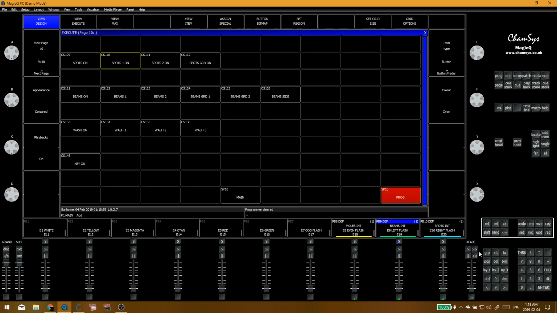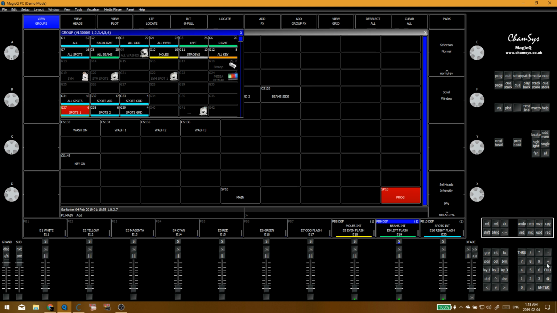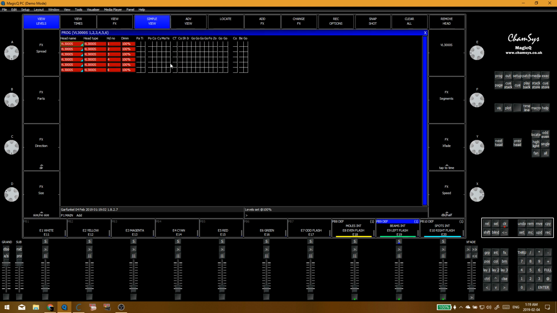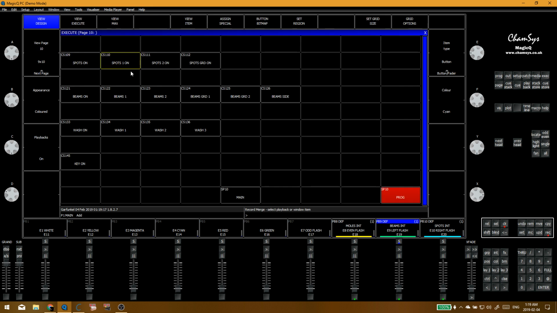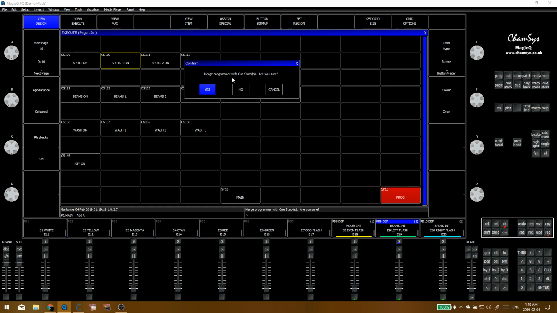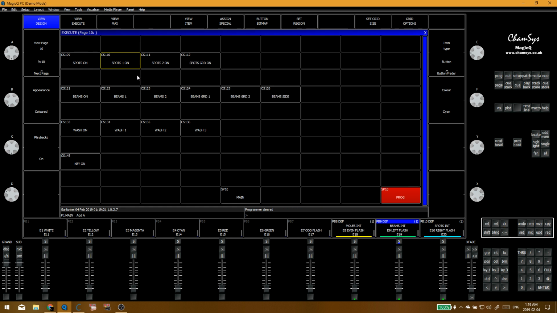So what I'm going to do is I'm going to go over to my groups, go full, and then that's in the programmer. Right now usually I have this assigned to a keyboard macro, but I'll just show you how to do it manually. You go to record options and then you hit record merge, and then record, go to your execute window, and then merge programming with queue stacks. You say yes, and there you go.